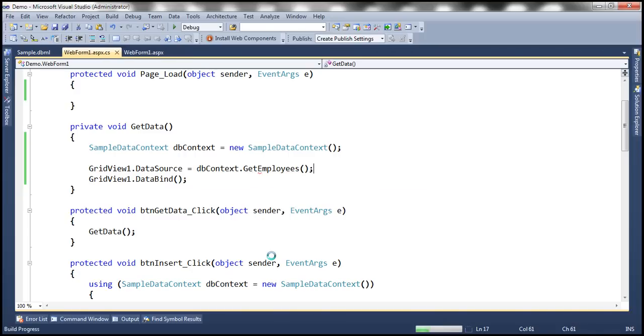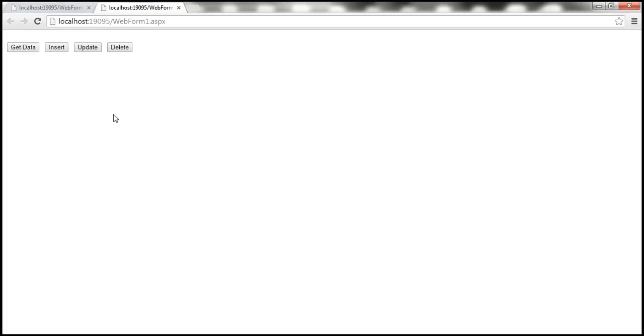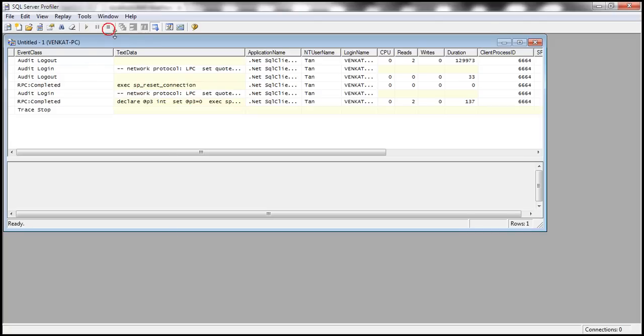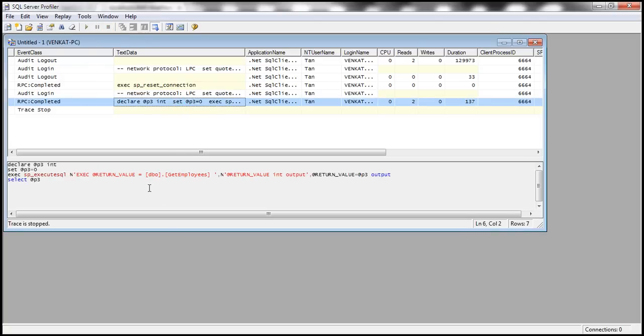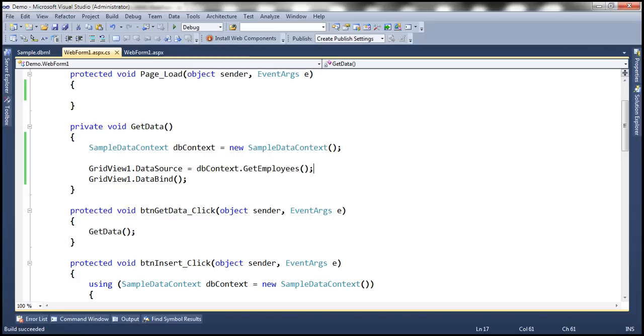Let's run the application. Let's clear this trace and let's click Get Data button. So we have the employee data loaded. Let's stop this and look at this. So if you look at this trace here, notice that Get Employee stored procedure is executed. Now let's inspect the C# method that is generated. So this is the method that represents our stored procedure. Now let's right click on this and then go to the definition.